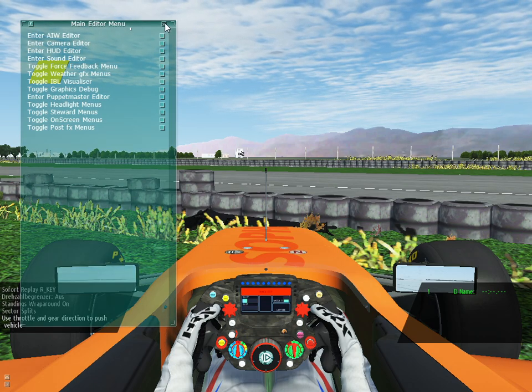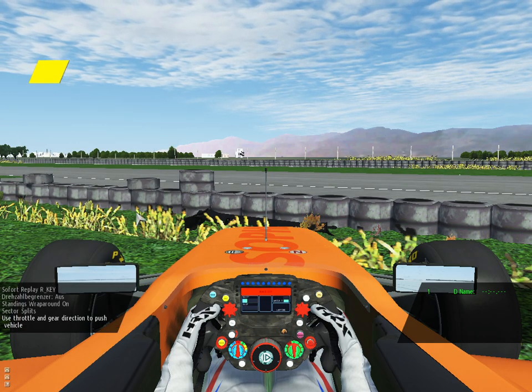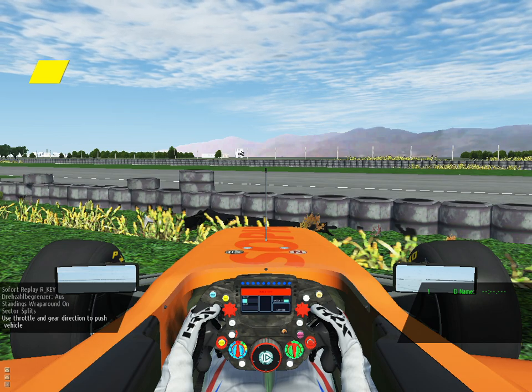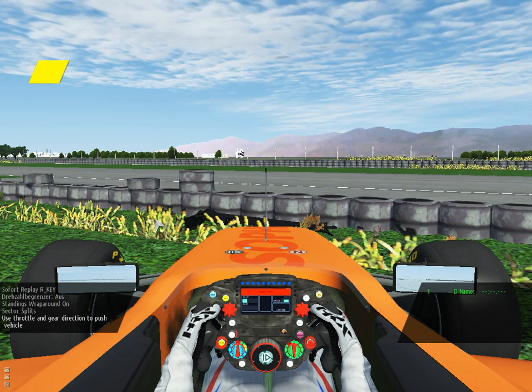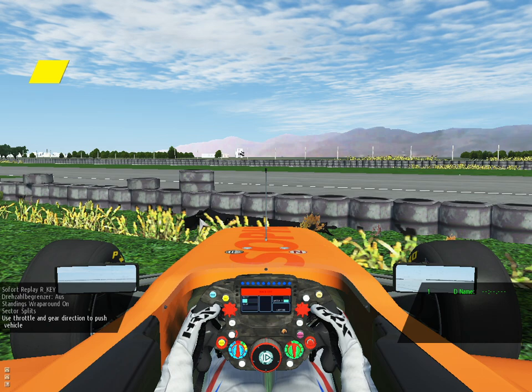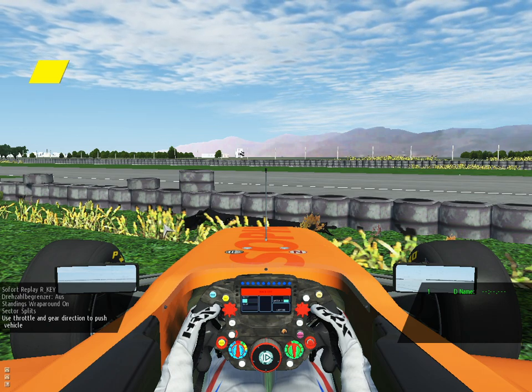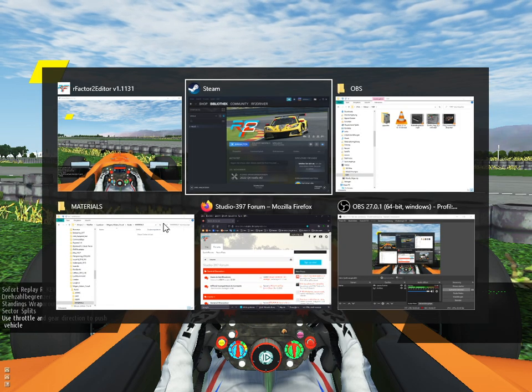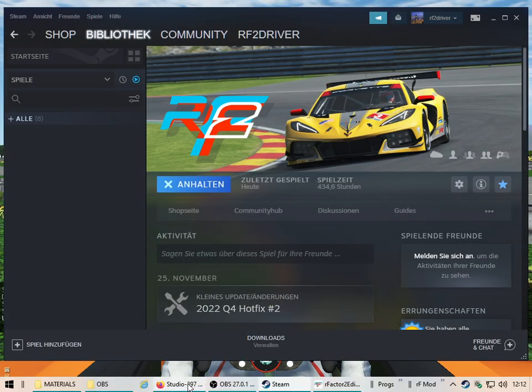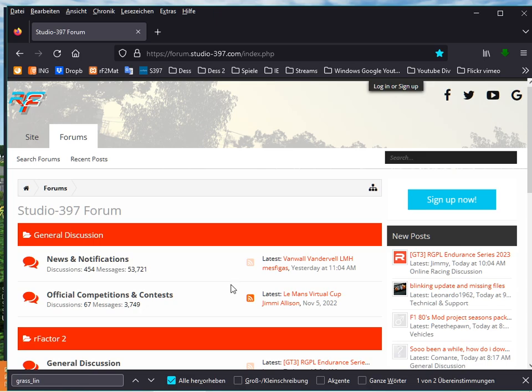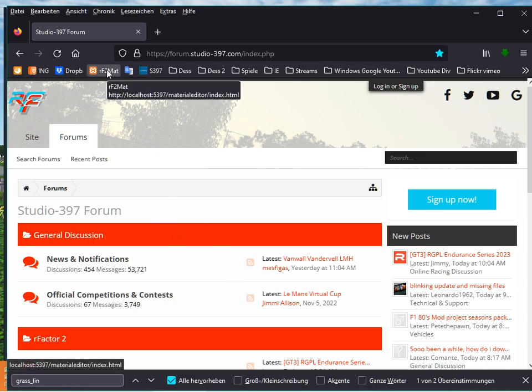Here we have the grass objects. Okay, now when you can see your object that you want to edit, you tap out of the dev mode and open your browser and open the link that I will send you in the mail.